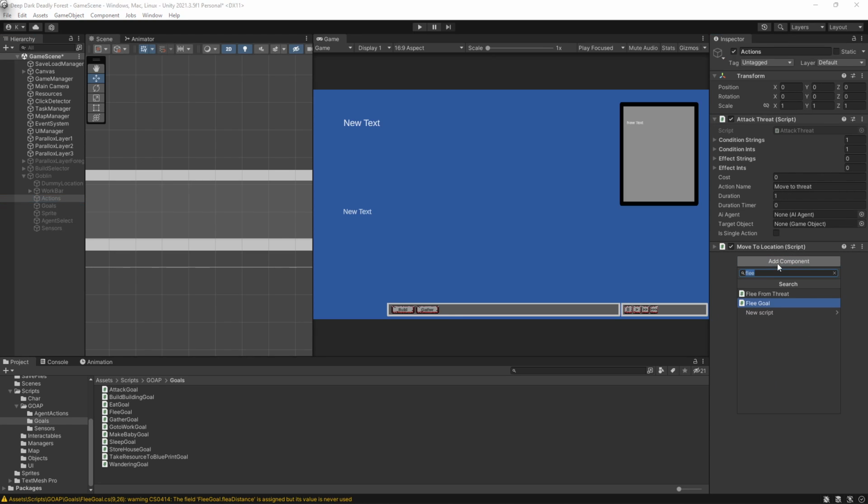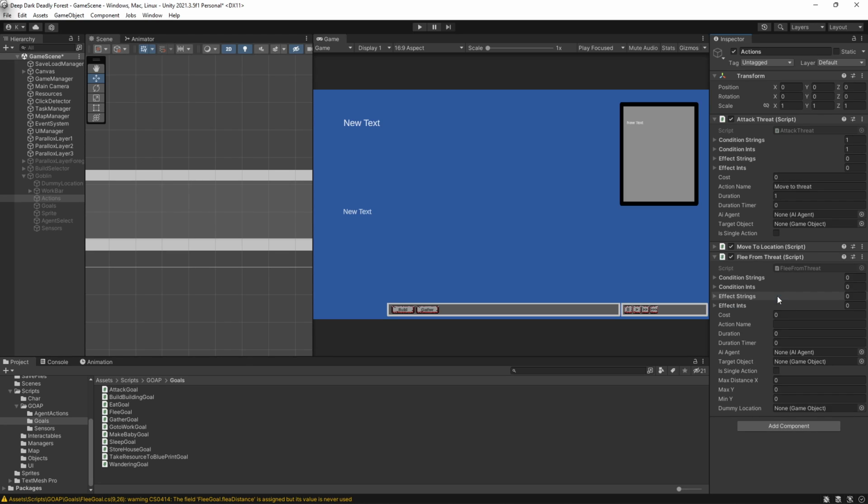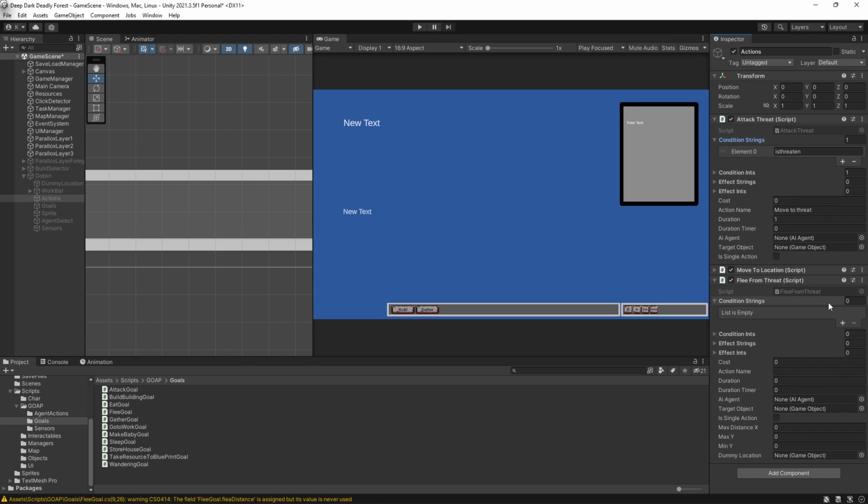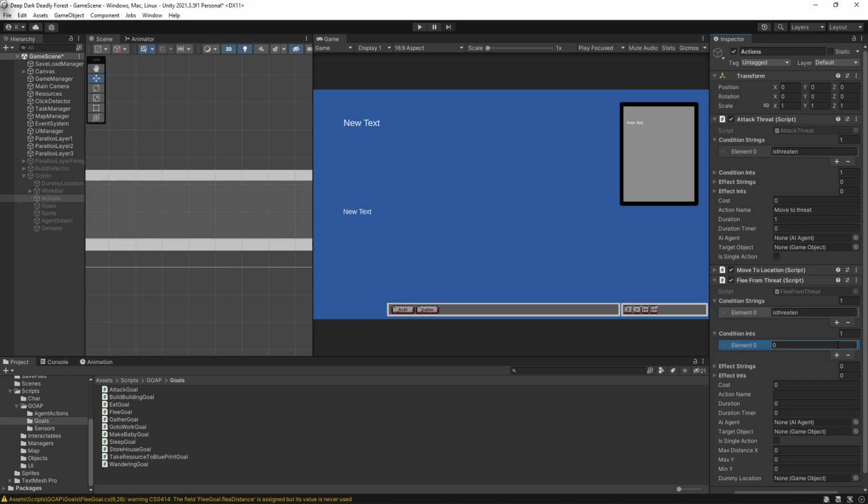Let's go to the actions now. Let's add the flee from threat action. Our condition is, and let me just check this, is threatened. It's going to be the same thing. And the condition int is going to be 1. The cost, we should always put in a cost here. The duration, we're going to say fleeing threat. Duration is 0.1. We don't want to do it that long because we want to keep.